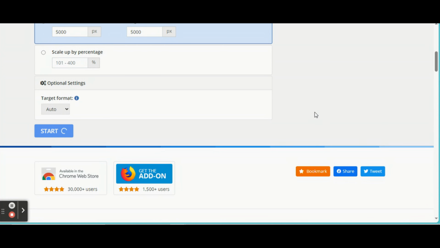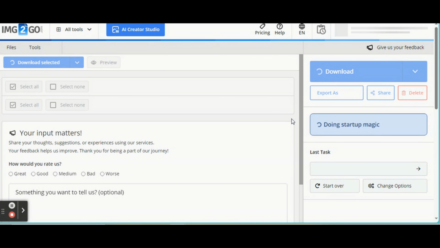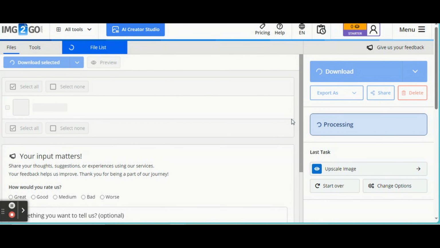Then the screen's going to pop up, and any sites that are worth their money take a little while to do this. It's not instant. Some pictures can take 5 or 10 minutes to do. Some don't take that long, but it just depends on what the picture is.